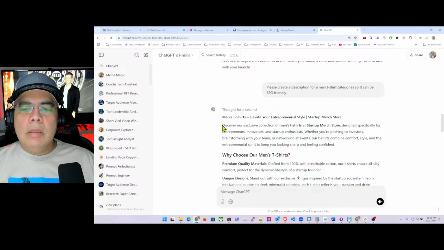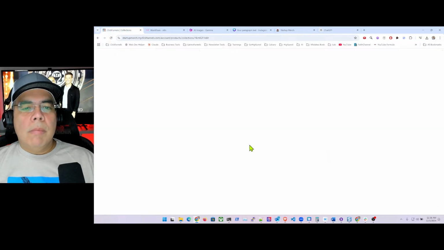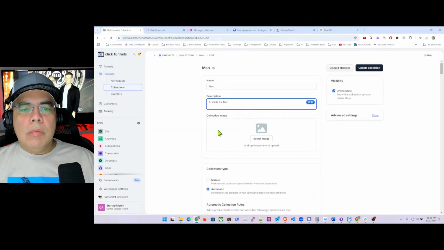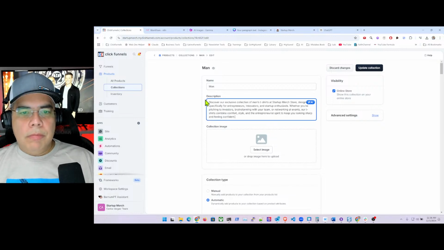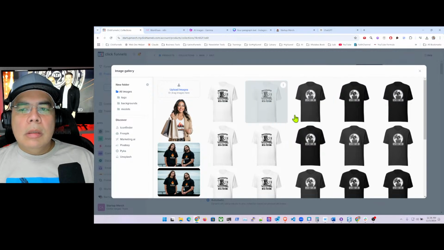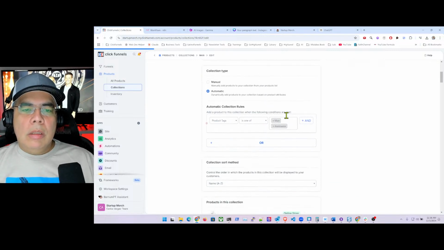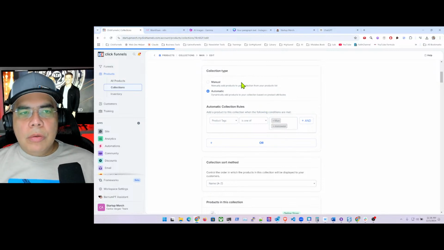So here I have the details. I'll pick an image. So I have now the base information. But what I want to come down to is this collection type. You have two types of collections: a manual collection and an automatic.